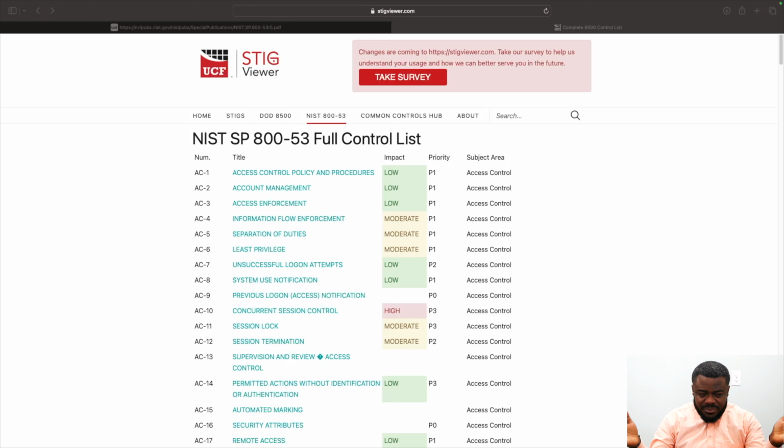Then previous logon access information. Now, the previous logon notification notifies users about their last login so that they can notice if someone else has logged into the account. So when you log into your account, you see that mostly on the top right corner, it will tell you your last login date because it is being used to make sure that you are aware that nobody has logged into your account.